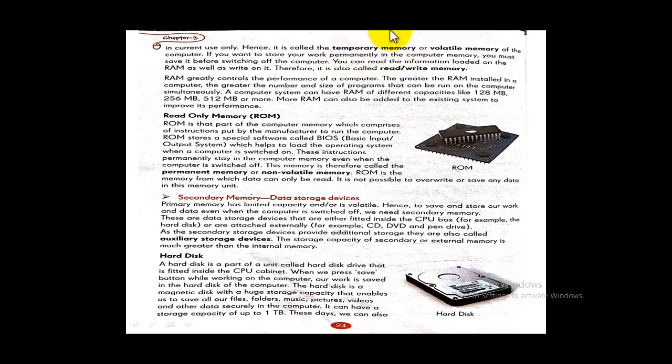When the computer is turned off, or when it restarts, every memory on this RAM will be deleted, RAM erased. We call it temporary memory or volatile memory of the computer. Now, if you want to store your work permanently in the computer memory, you must save it before switching off the computer.